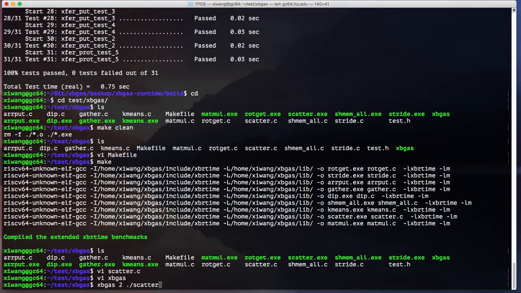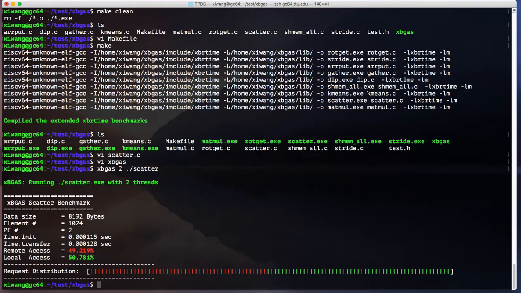Scatter, and what's going to happen is it'll have something like this. xBGAS running the scatter with 2 threads, and this is the total data size, the element number, the number of processing elements, the basic number of threads, the time of the data initialization, the time of data transfer, and then also record the percentage, or let's say the requested distributions.